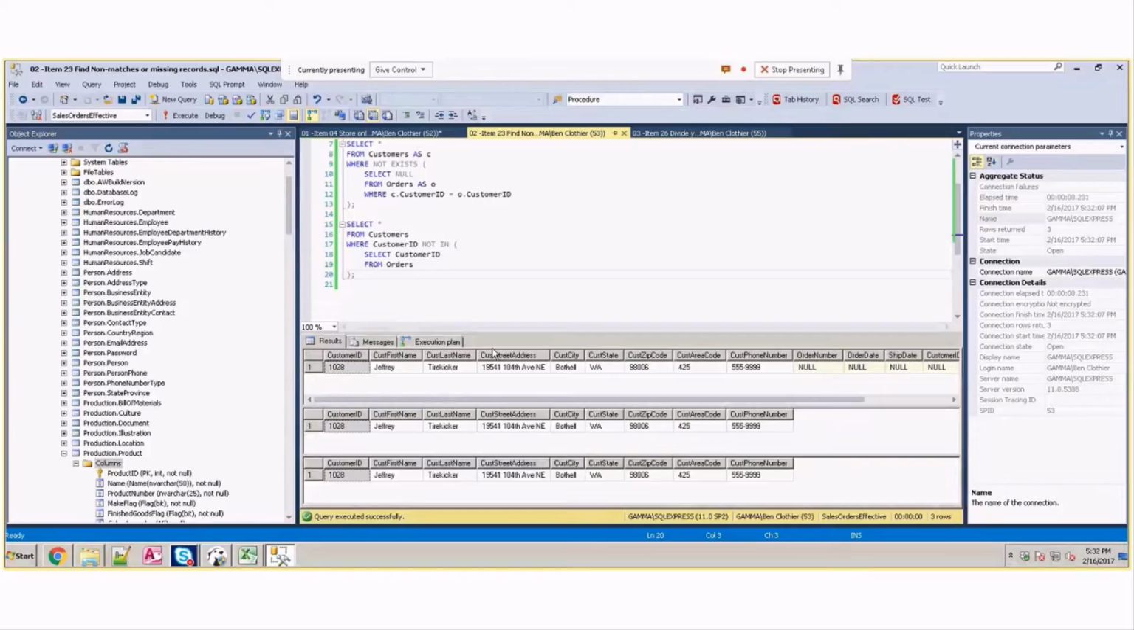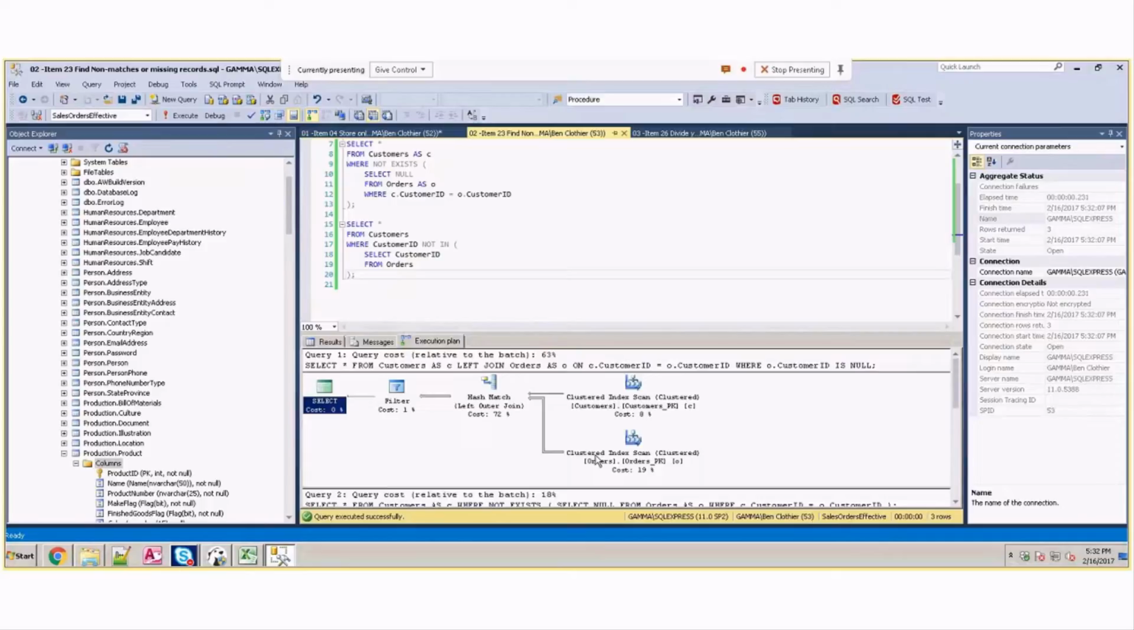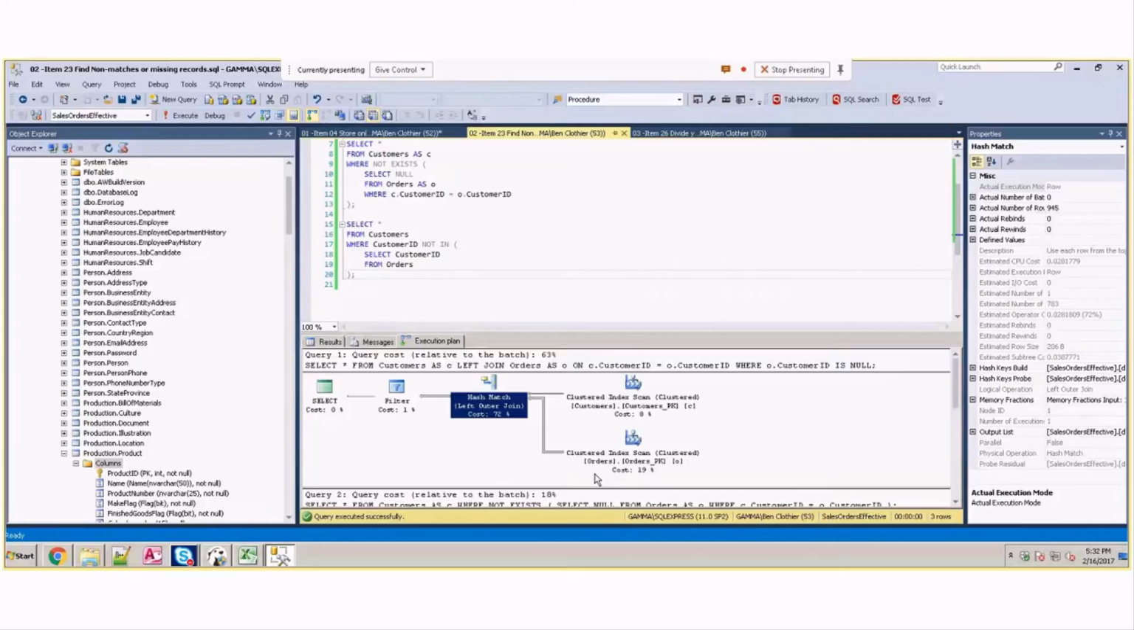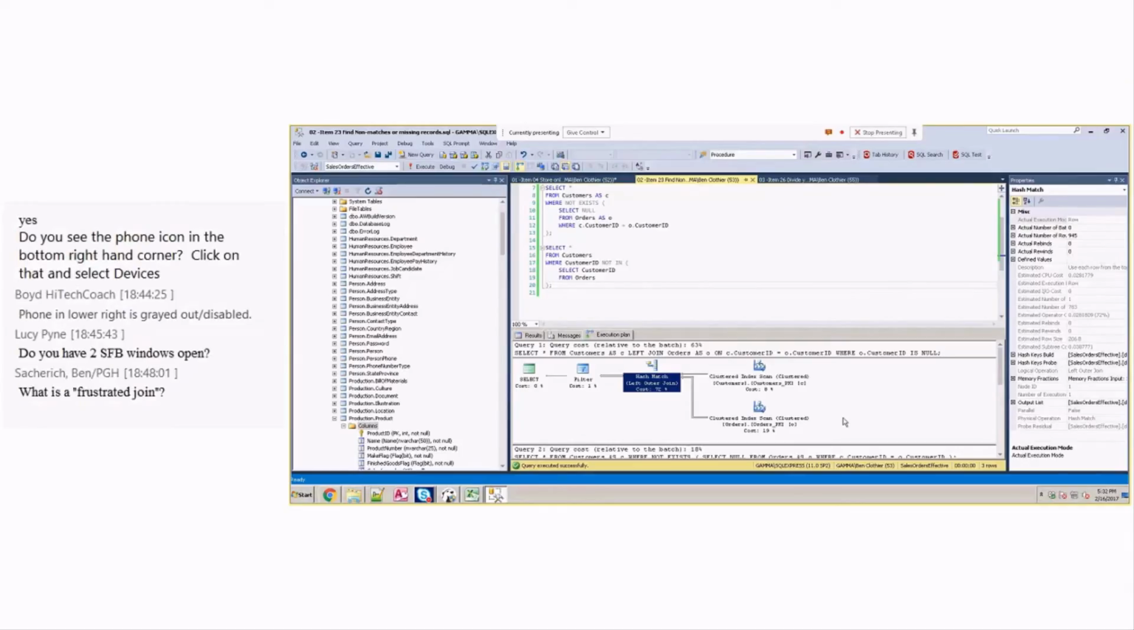Let me show you the plan and what it looks like here. You notice the frustrated join in SQL Server is slower, and there's something that says 63%. Again, that's pretty expensive. It cycles through trying to compare things, and it wastes time. It takes up time in the search.